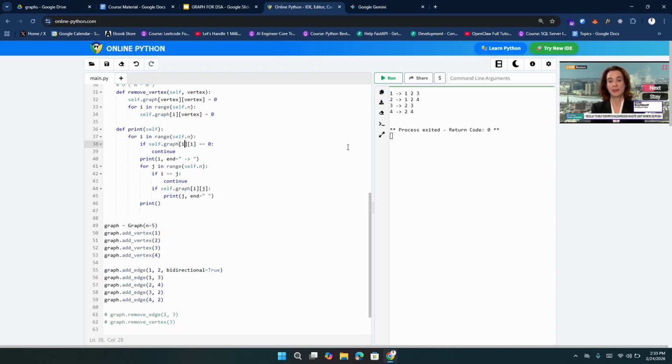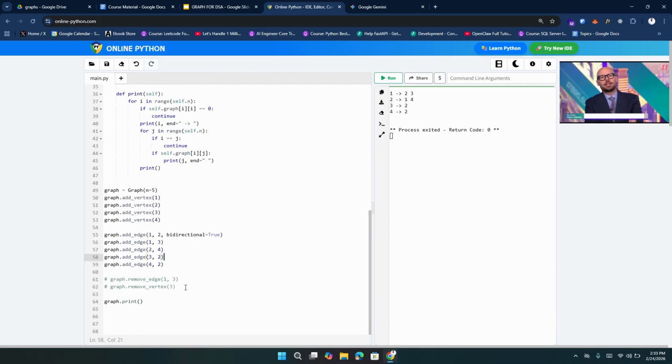Okay, so let's rerun, and then we have that thing removed. So 1 is connected to 2 and 3, as you can see already, and 2 is connected to 4, which we can see, and 2 is also connected to 1 through this bidirectional edge, and 3 is connected to 2, and 4 is connected to 2, which we can see over here, right? And what will happen if I remove an edge between 1 and 3? Let's do this. So the edge between 1 and 3 is removed, so 1 is only connected to 2. That's what we can see. Okay, so it is working as expected.